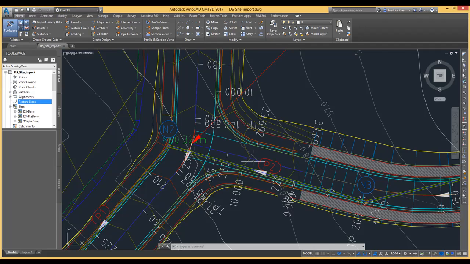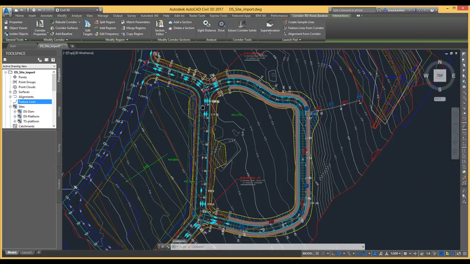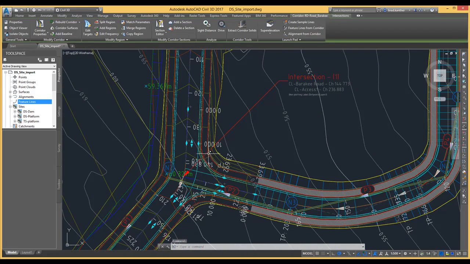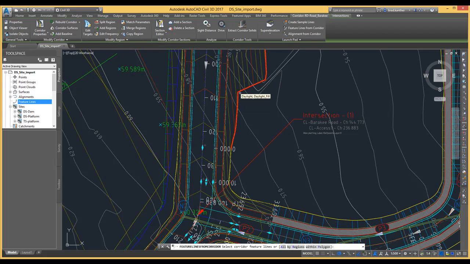So corridor extraction, feature line extraction tool. They've made some fantastic improvements to this, although there are a few pitfalls, but generally it's on the right track. You can extract feature lines straight from the ribbon there. You can see it sort of highlights them really nicely as you go over all the different regions.